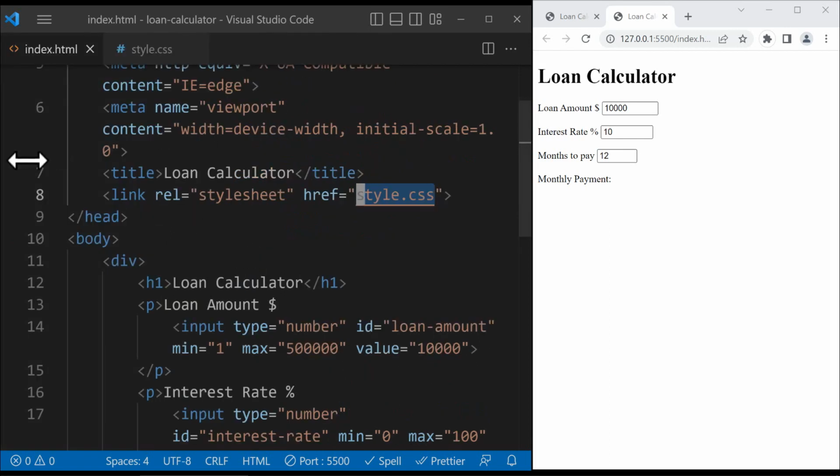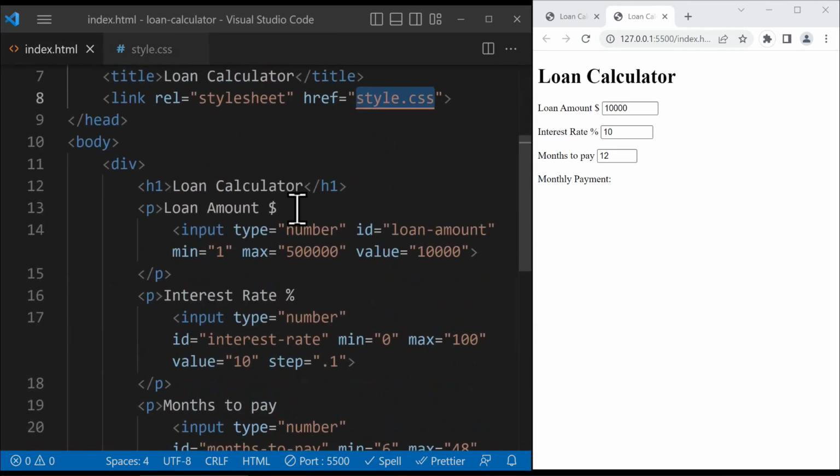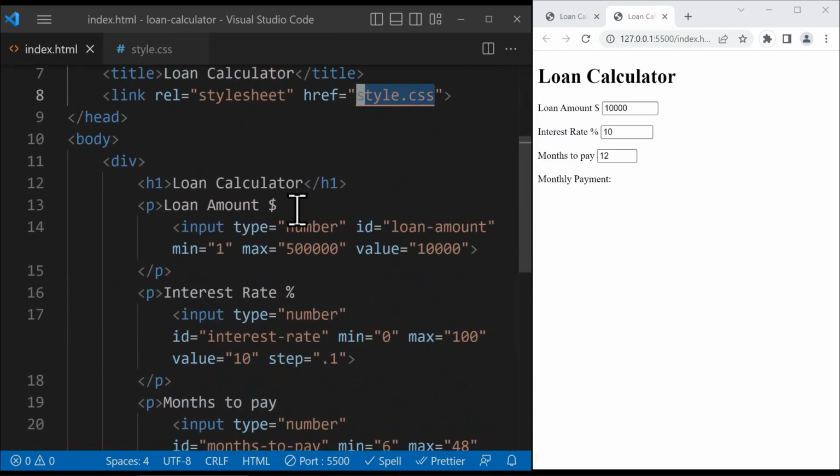So we close the Explorer section so we have more space. And also we want to add more things here, for example, classes and other things. Because we want to target these elements, for example, this paragraph or input, we need to add a class to them to target them inside the style.css.